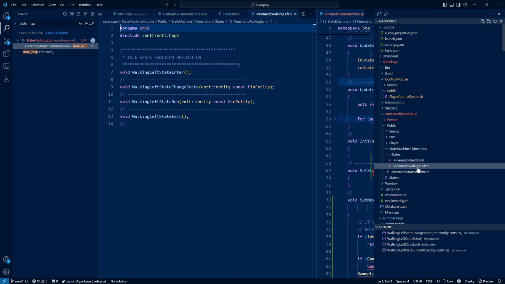Walking left, walking left. No, we don't want that segregation of states. This has to be just walking. The direction is going to be controlled inside the walking state. We don't need all that state. It doesn't sound good. Okay.